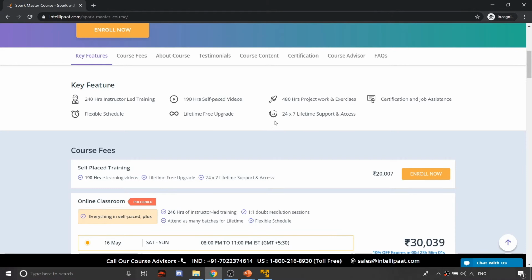And then we have a lifetime free update. So if, say, there is a significant technology update in Spark or Java or Python or PySpark, any of the pertaining course material, if there is a significant update which makes the technology much better or much faster, we upgrade our courses as well for absolutely free. So you can come back and visit our course anytime. So the upgraded material will be there as well.